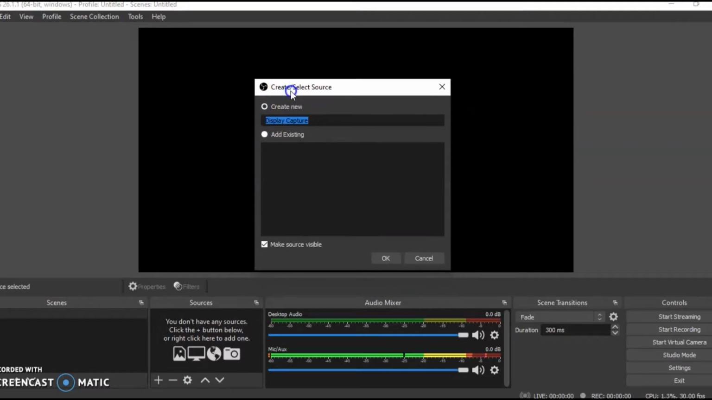It's going to ask what we want to call it, and you don't have to call it anything, but I'm going to call it my screen. I like things to be plain English. And down here, I'm just going to make sure that it does say make source visible is ticked, which it already is, so that's fine.